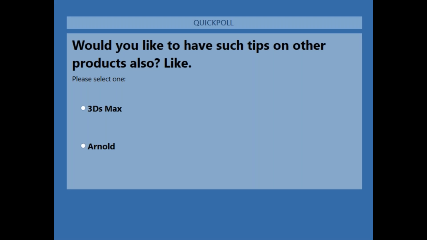All right, I think we are on the last poll or something. Yep, this is what I wanted. I wanted to know if you guys wanted to know more about the other tools as well, like similar tools on Arnold and 3ds Max. Yes, 3ds Max, Abhishek, I hear that, and we will definitely be looking towards it.